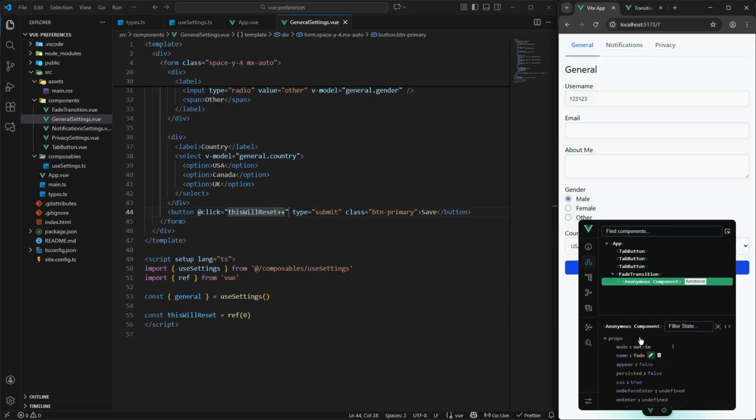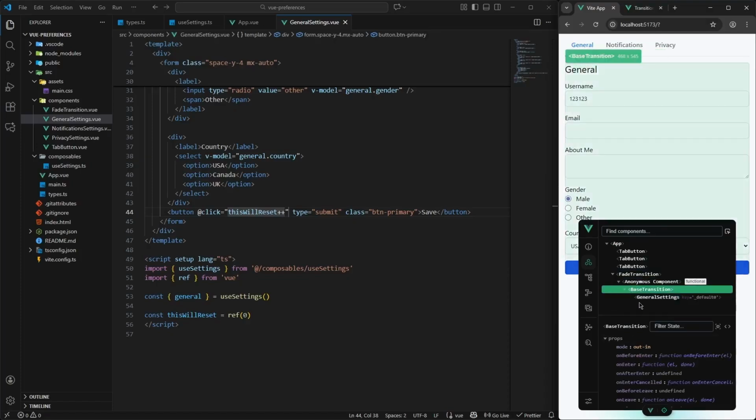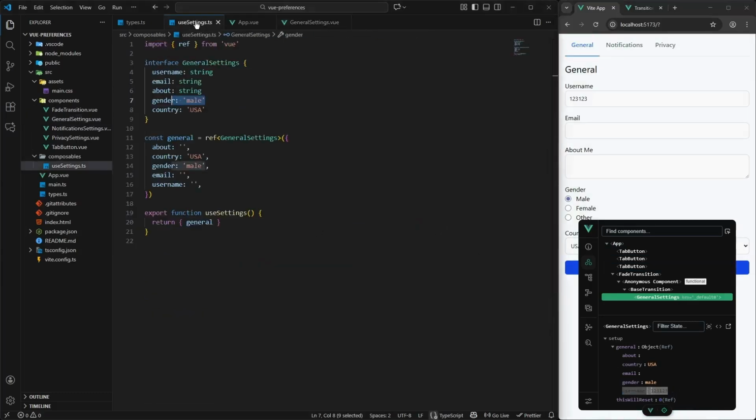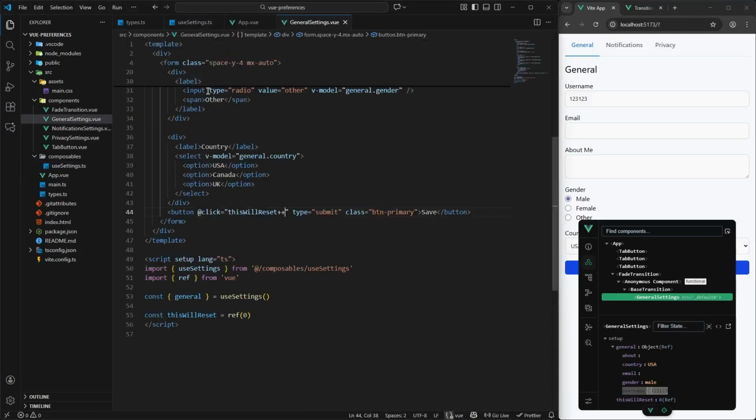And see here now, for that general, our general object still retains the old value for this session because that general ref is coming from this use settings. But because this general settings component is getting destroyed and recreated, this ref here is also getting reset and hence it became 0. But previously we took it to 10. And this is where keep alive comes in.